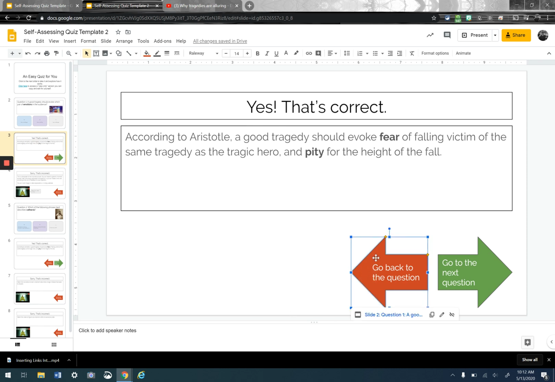For the arrows, I did the exact same thing. Went to the shape maker, went to arrows, selected the directional arrow that I wanted, double-clicked in it for the text, clicked on the shape, hit insert, and told which slide to go back to, and I changed the colors to something that's appropriate there, right?